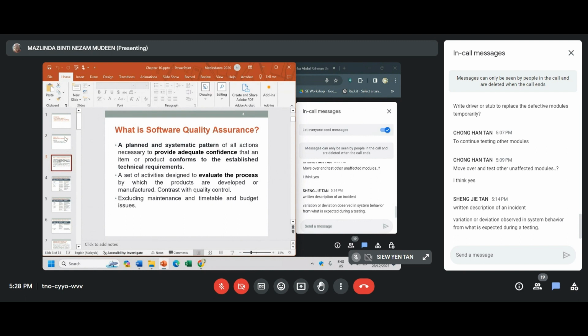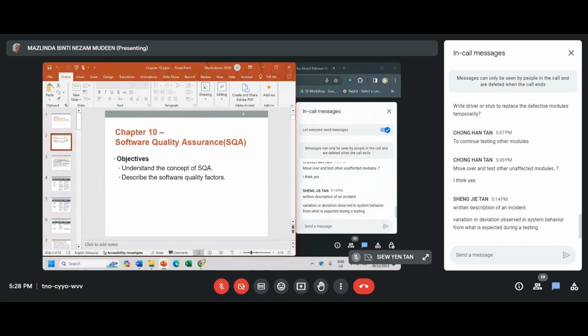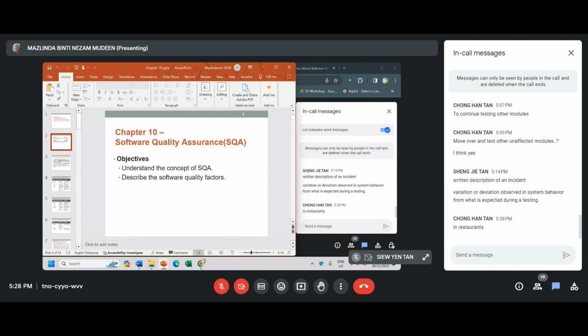So, what do you understand about quality assurance? What do you understand about quality control? Nothing about software quality assurance. My question is a general question. Have you heard these two? People say QC, quality control. Where have you heard this QC, quality control, or QA, quality assurance?